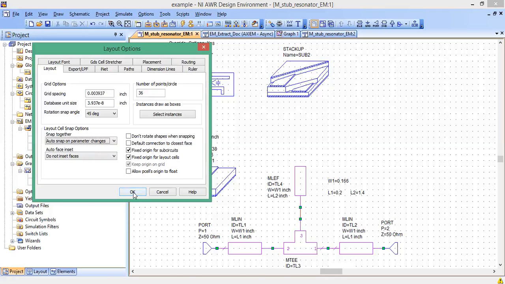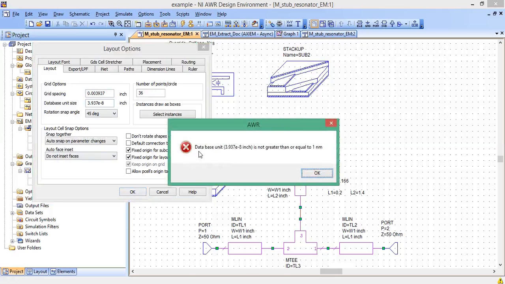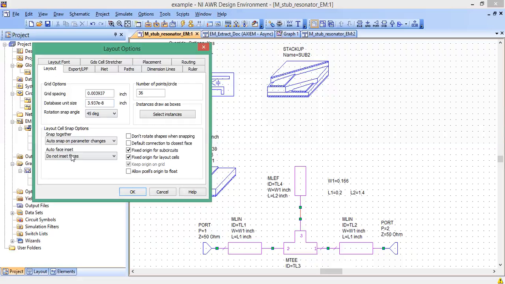Now when I hit OK, it's probably going to give an error, and I still haven't figured it out, but it's going to say something about the database unit size, I believe. And there it goes: database unit is not greater than or equal to 1. And so you're kind of stuck. You can't hit cancel because then you just canceled what you just did. So this is maybe a bug in the program. I'm not sure.